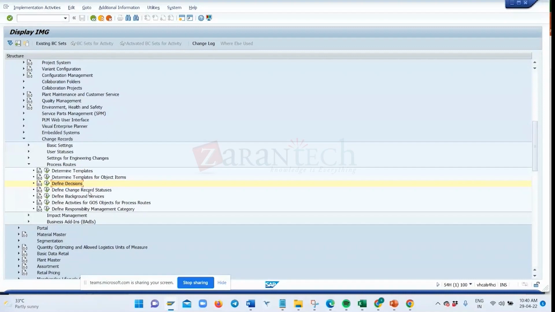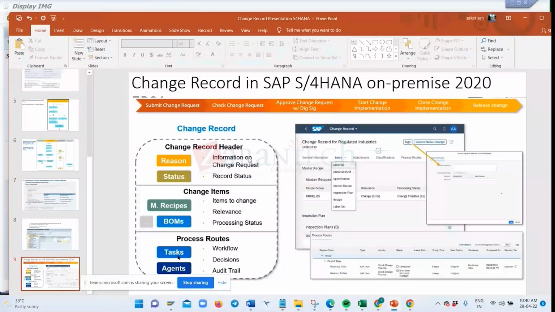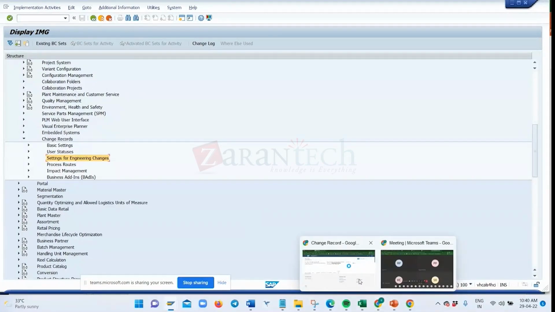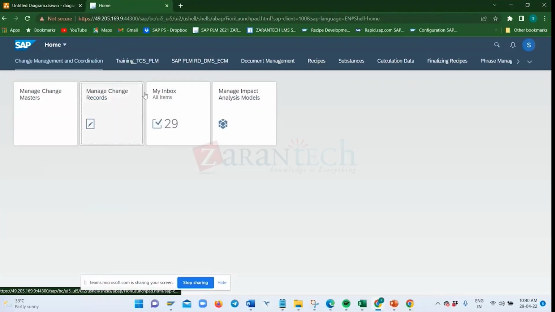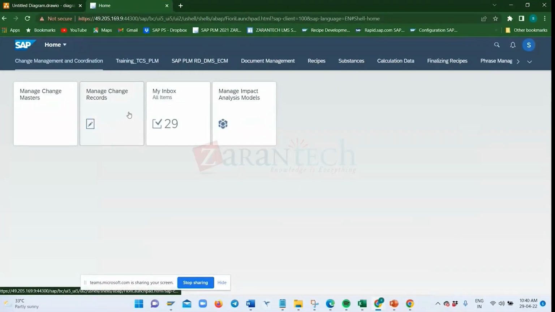There they have shown what all configuration needs to be done when you are using BRF plus. So we will see this later. As of now, relevant to the change record configuration, we are done. Now we will do the activity. We will see how we can create a change record. Okay, so I'll go to this, and I'll have to click on.